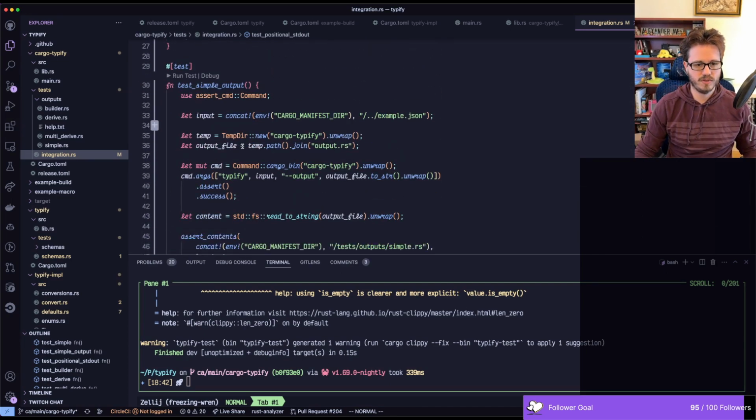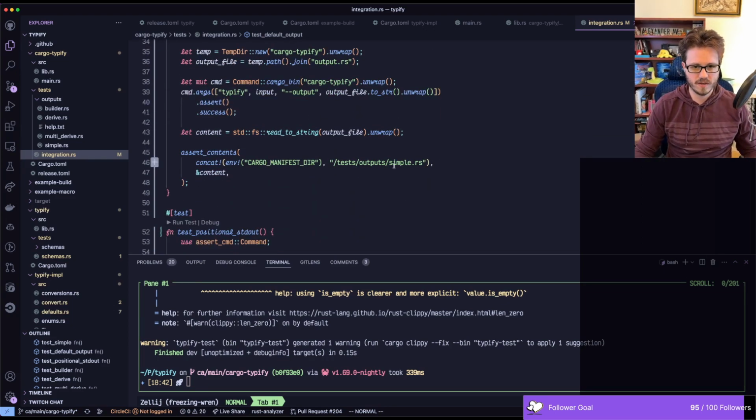Test simple, test default output. So this is going to be our default output, just renaming things. And this one's actually going to match to builder.rs.